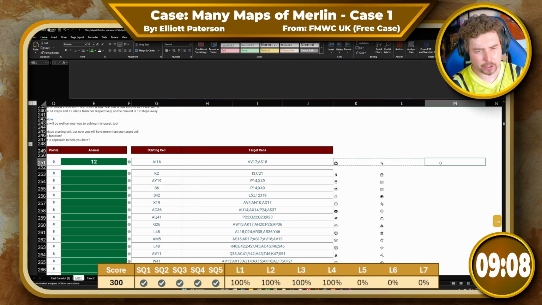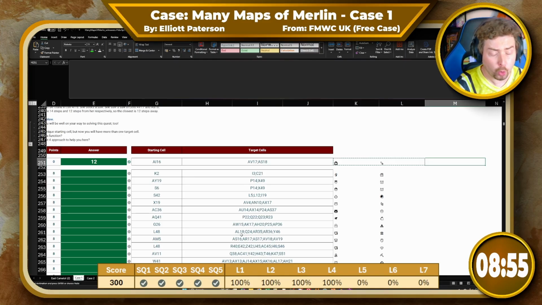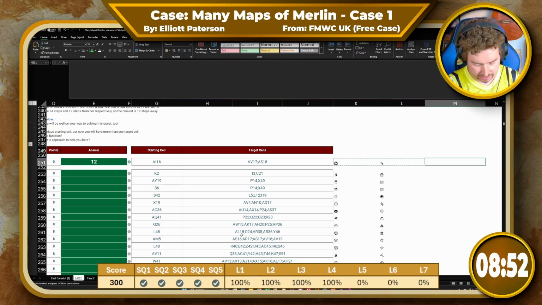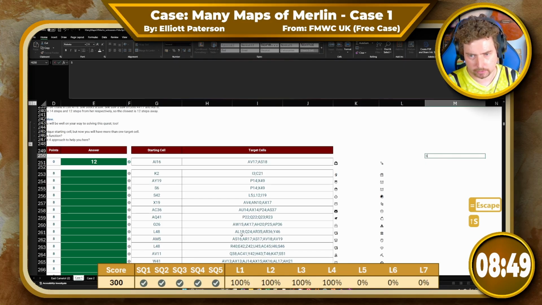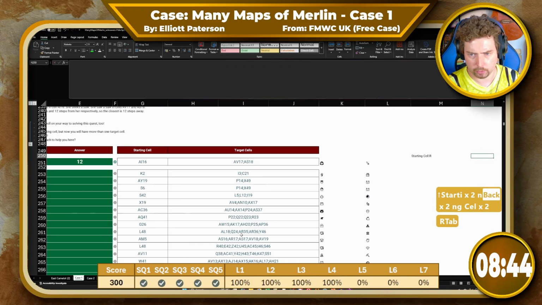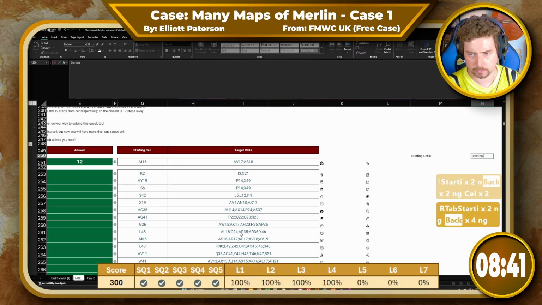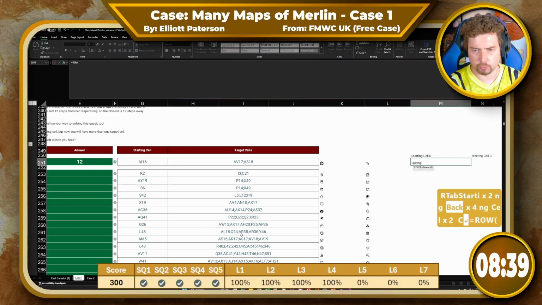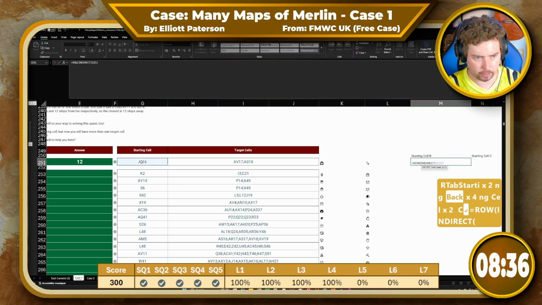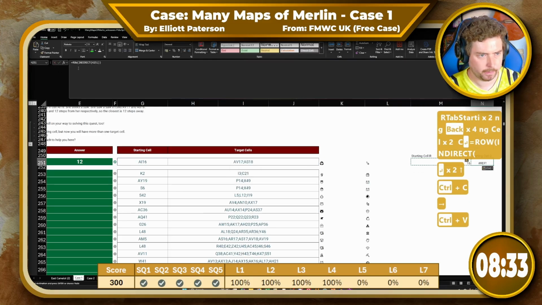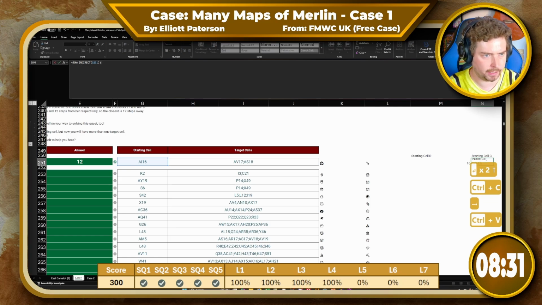So now we're probably going to want to find a way of splitting this out into numbers and letters, without having to do the flash fill because we have so many of them. Or we could go with that indirect approach we had before. So let's start with that. Let's go starting cell row, starting cell column, and I'm just going to do row of indirect of this and column of indirect of this.